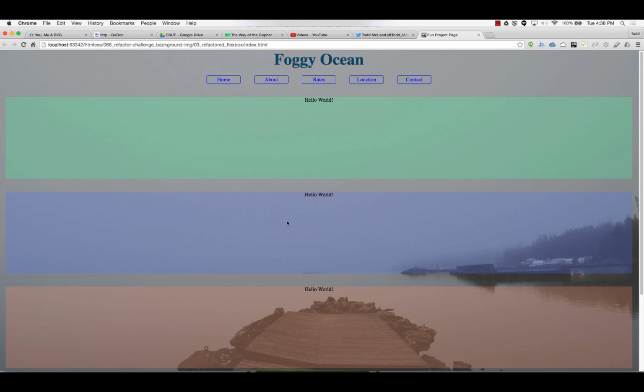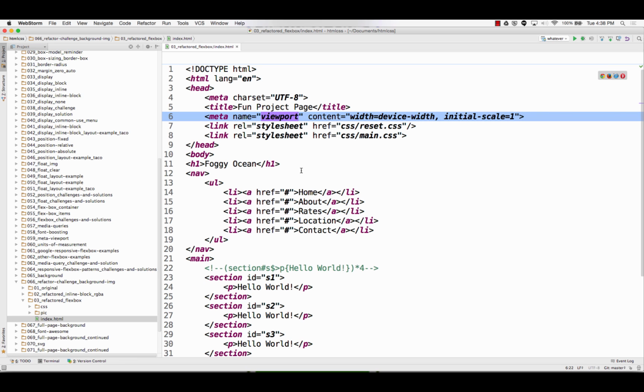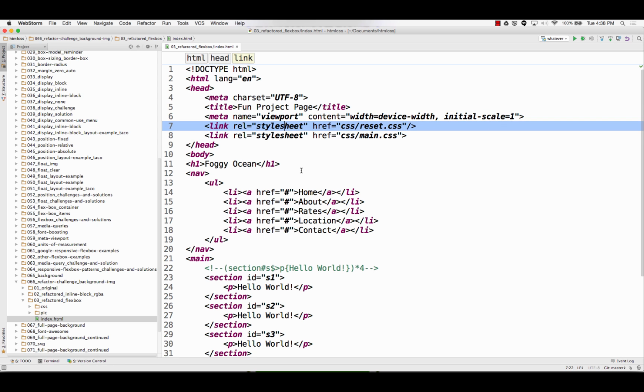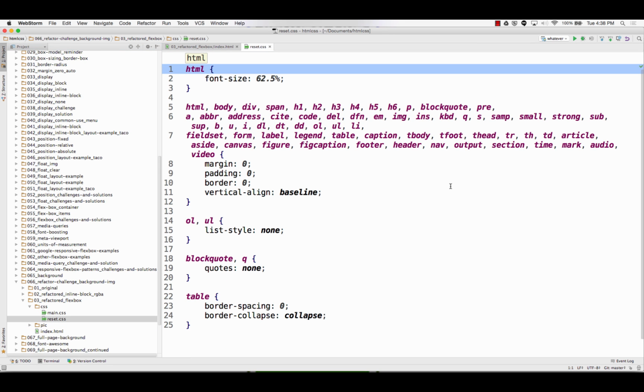Okay. And we have two CSS. We have the meta viewport, content width equals device width, initial scale equals 1, and then we have a reset, and then we have main CSS. We have a picture there, fog JPEG, and then main and reset. So our reset here is all of that.